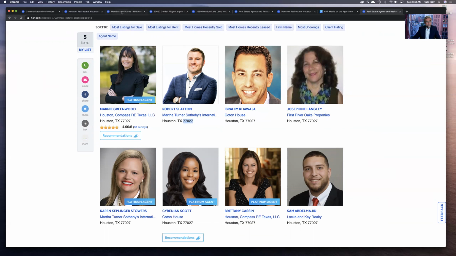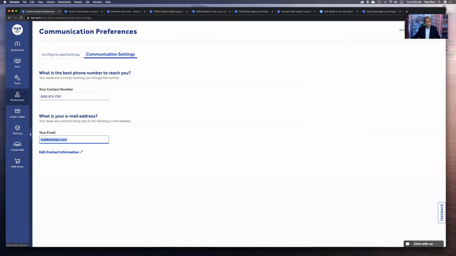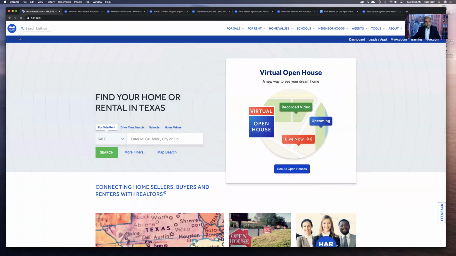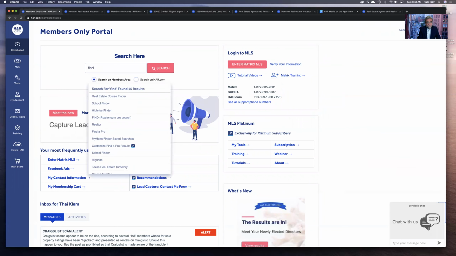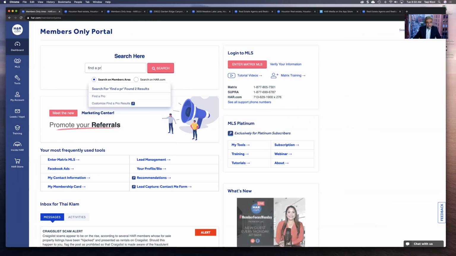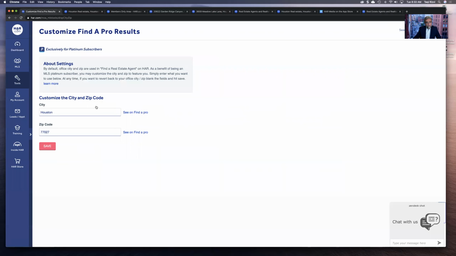So let me take you there, and we'll configure that setting. If you come again to the members only area, once you are inside the members only area, search for Find a Pro, and you will see customize Find a Pro results. So just click that, and this is where you want to change that. You can put any city, any zip code. And this is a feature available to Platinum agents that you can go in and modify, and you will be found now.